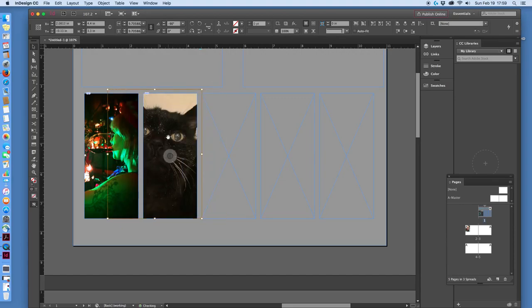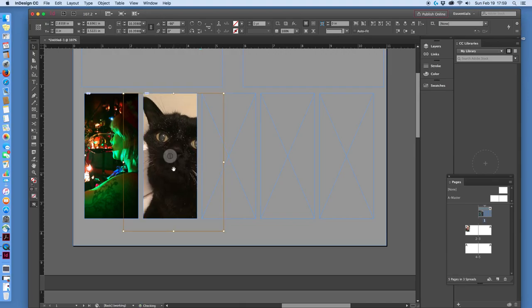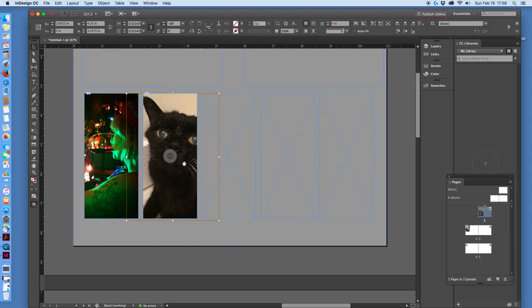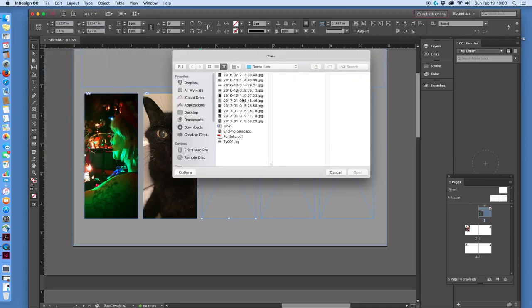So I'm going to play around here and readjust so I can see more of the cat. I want to see some of the negative space around the cat, so that's good enough. I'll click on the next one and then go again, File, Place, choose another photo.